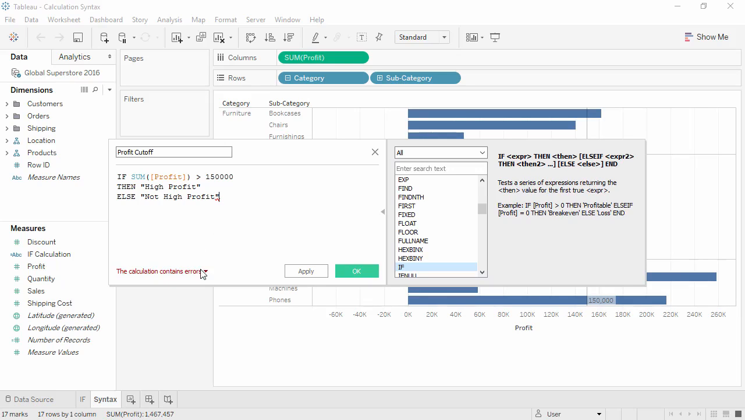We see the indicator at the bottom says that the calculation still contains errors. Clicking on the indicator gives us more information. Ah yes, an if statement needs to end with end. Add that in, and now the calculation is valid. We'll hit OK.